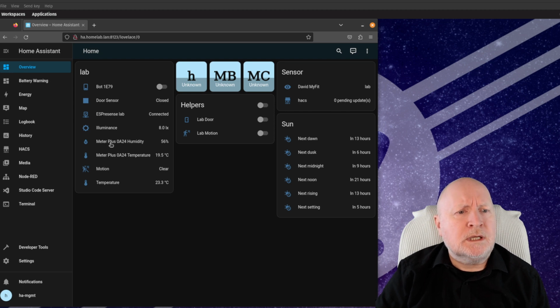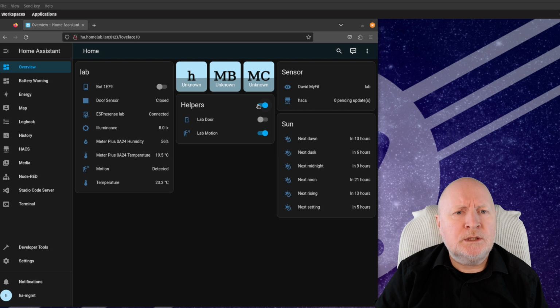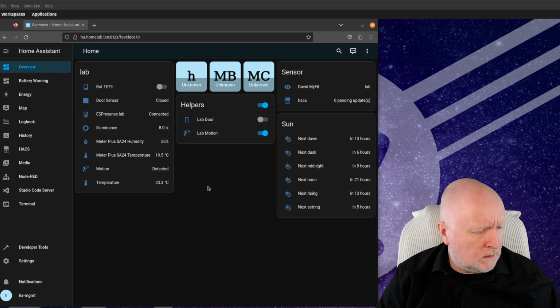Then we've got a SwitchBot Meter Plus, which has been picked up through Bluetooth. Then we've got a motion sensor, which has been picked up through a Z-Wave controller. So yeah, that's still working. And Node-RED's working because the helper was updated there automatically once motion was detected. Once that clears, then the helper will get disabled. So I know Node-RED is working as well.